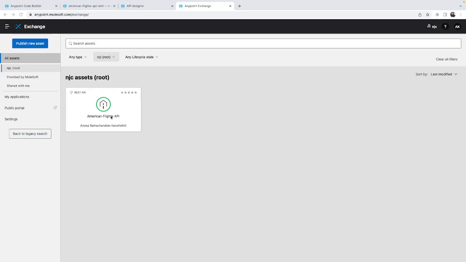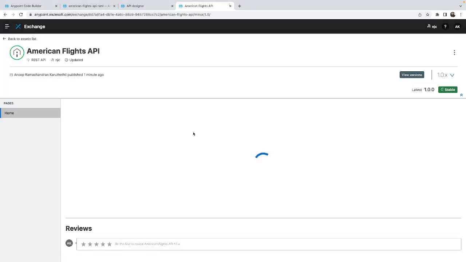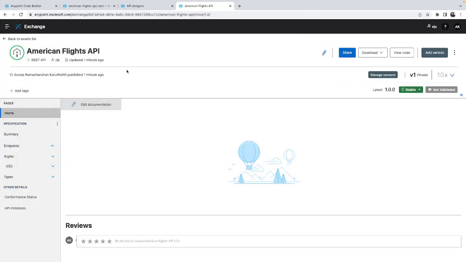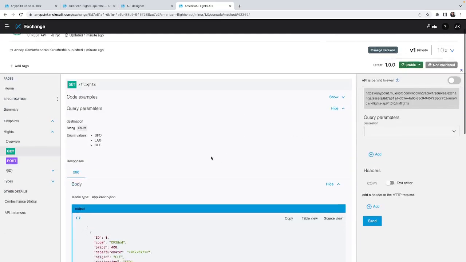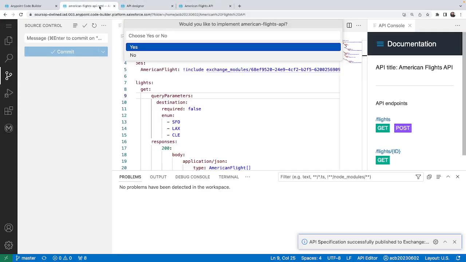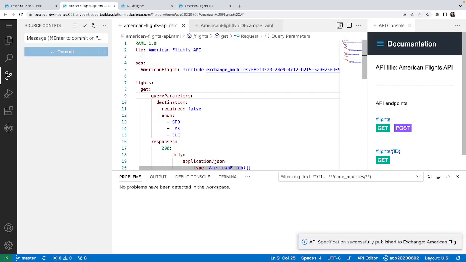Okay, so now the API has been published to Exchange, so you will be able to view that in the Exchange. It's the same way that you do it from your Design Center. You could try and explore the documentation of it, but if you go back to the Anypoint Code Builder, it has now prompted us whether we want to start implementing the American Flights API. For this, I'm just going to say no. I'll provide those details in another video.